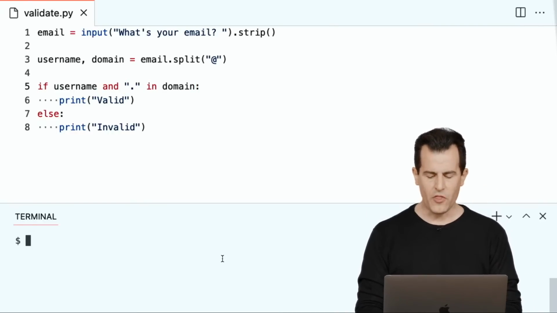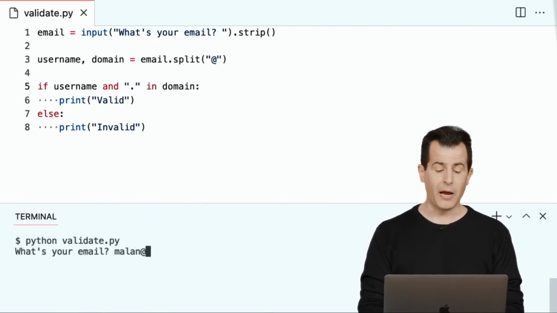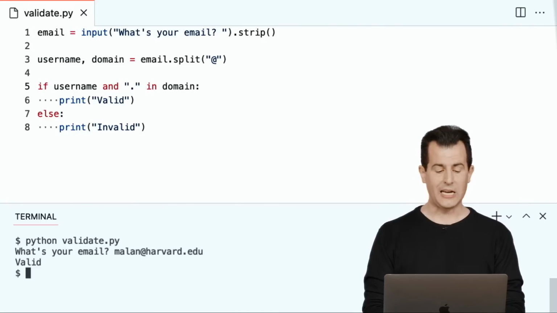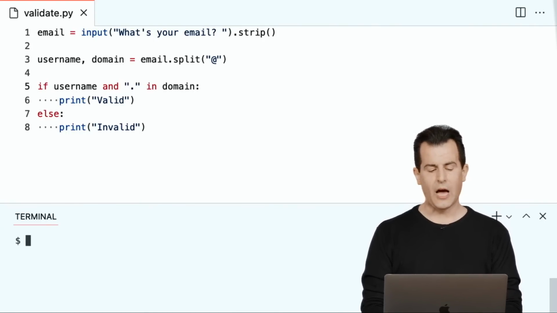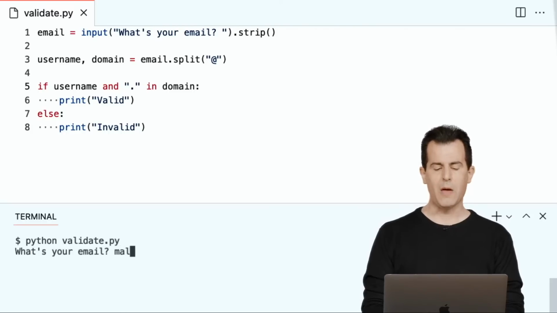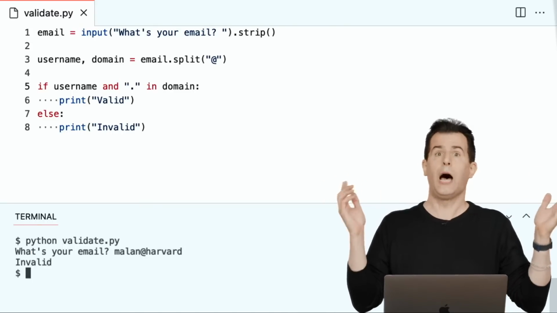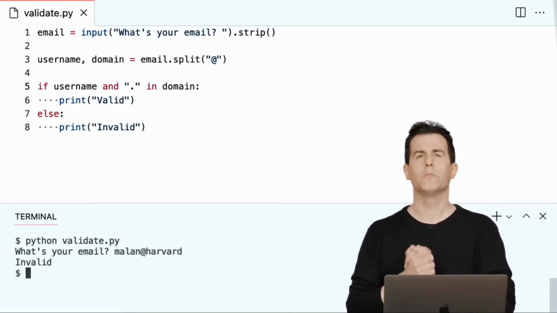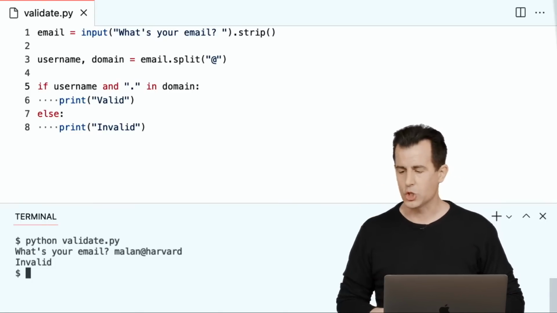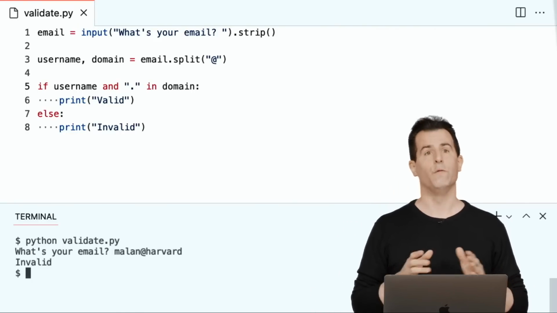Now, if I go ahead and run this, python of validate.py, enter, I'll do my own email address again, malan@harvard.edu, and that's valid. And it looks like I could tolerate something like this. If I do malan at just say Harvard, I think at the moment this is going to be invalid. Now maybe the top level domain Harvard exists, but at the moment it looks like we're looking for something more. We're looking for a top level domain too, like .edu. So for now, we'll just consider this to be invalid.